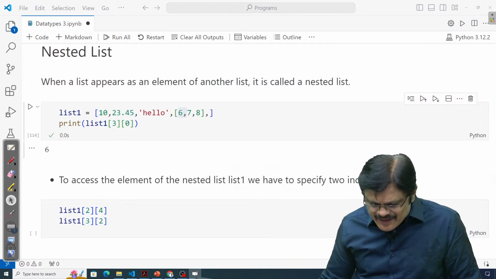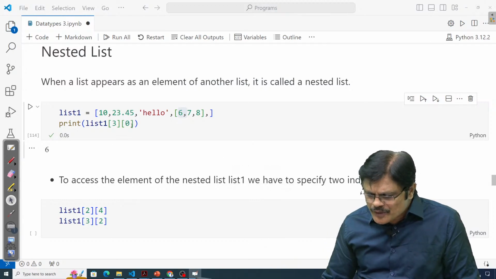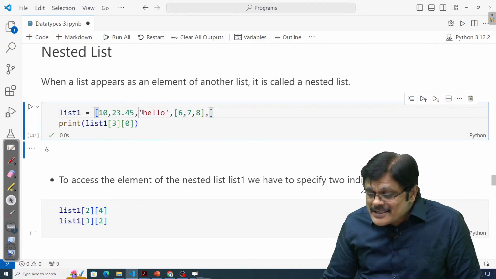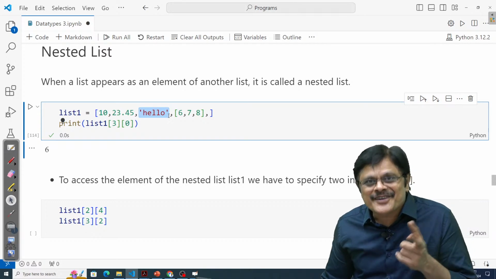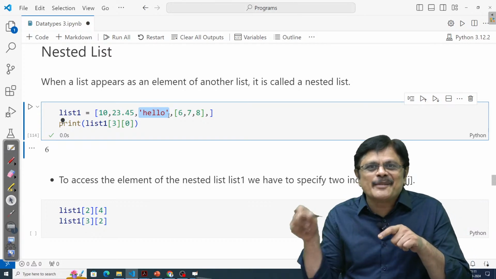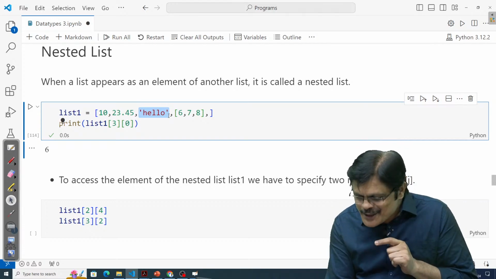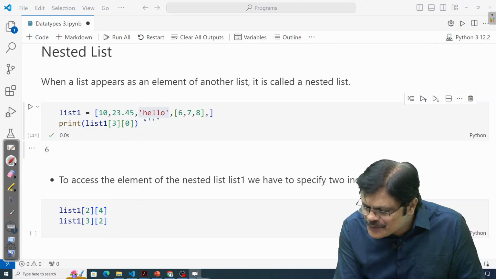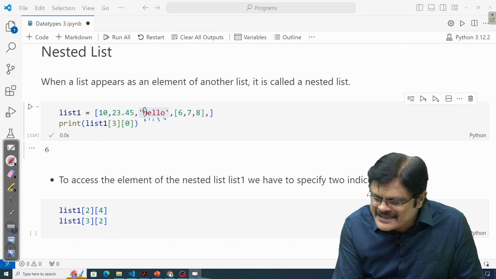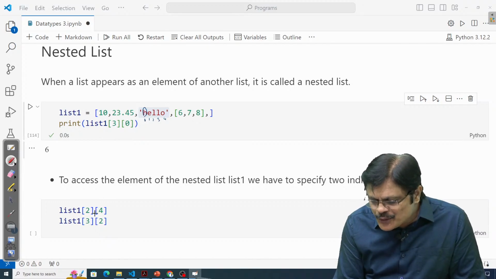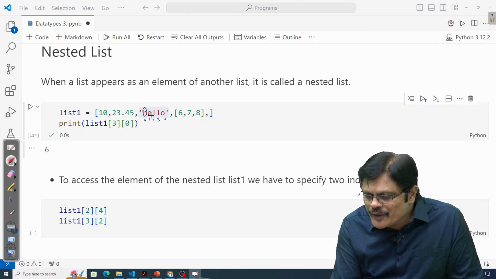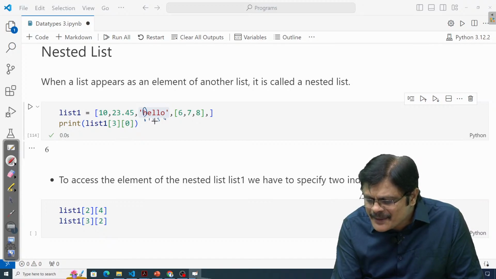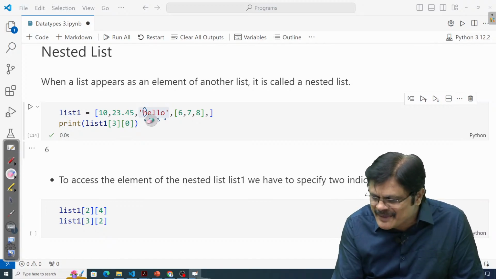So here I have just given a few examples. For list 2, this is 0, this is 1, this is 2. See, even for this, it is a string. How can you access the elements of a string? With indexing. Even here it is 0, 1, 2, 3, 4. If you want to access H, list 1, 2, 0. If you want to access E, list 1, 2, 1. That is how we can access those elements also, my dear friends.